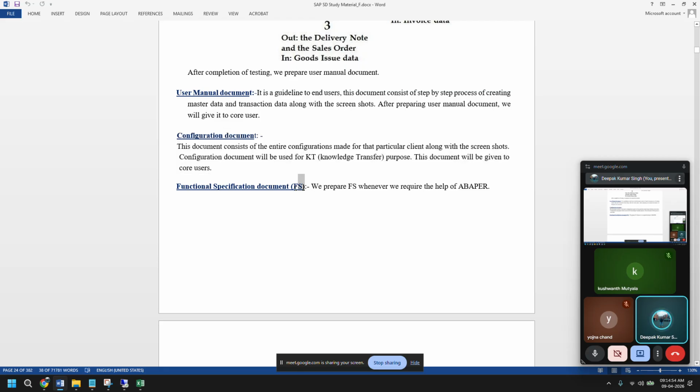This is prepared by us, the functional consultants. There is another document, the TS, the technical specification. Who will prepare this TS? Any idea? The technical team. When you give a requirement to the developer, they will also prepare something and document what they are doing. That document we call TS. We don't prepare it; we prepare the FS.